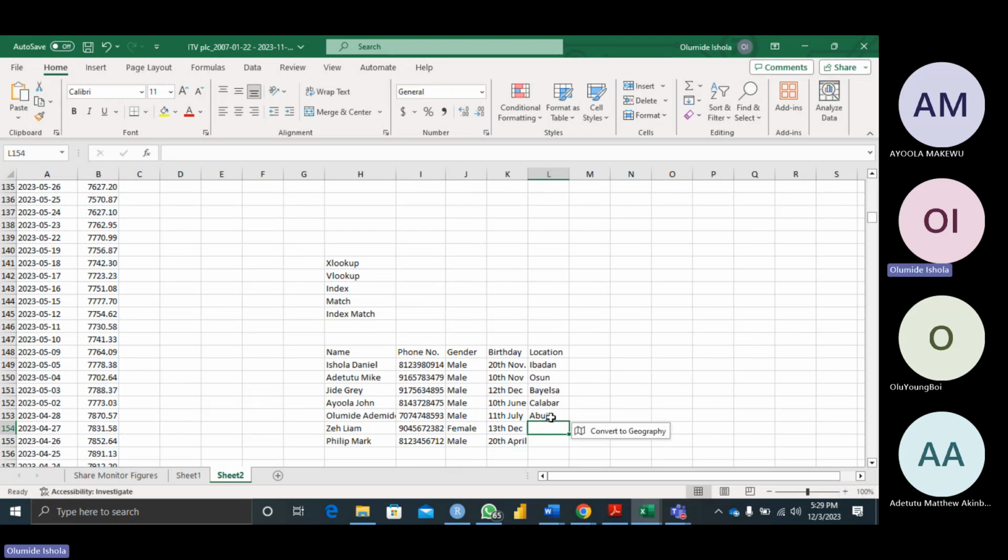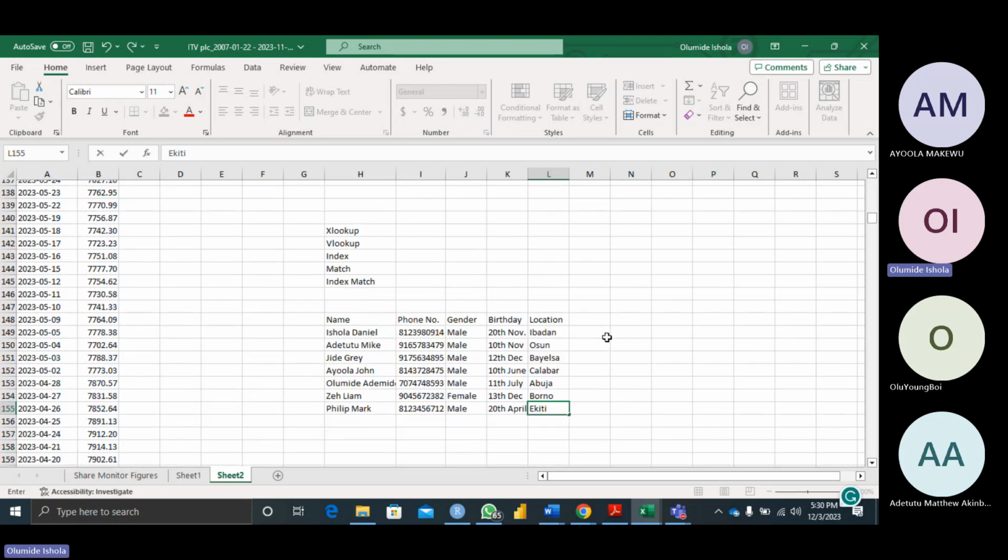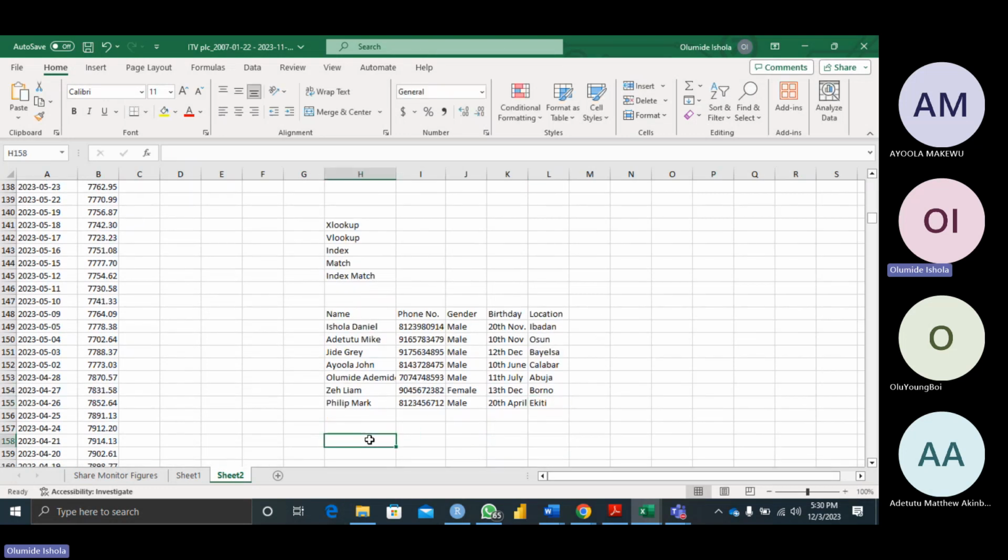We have Borno, and then say Ekiti. So now the work is about to start. Now we have the data set. You can upgrade it. You can improve the data set later.